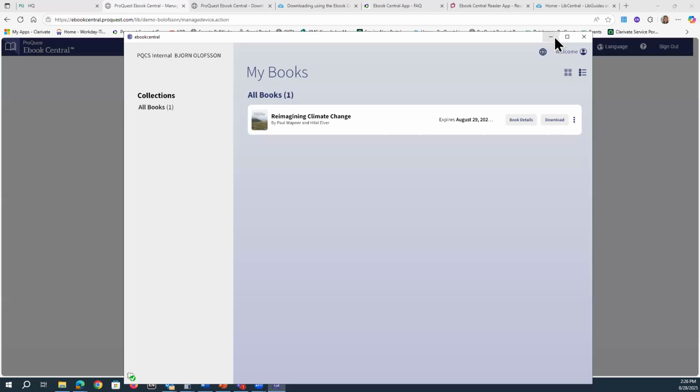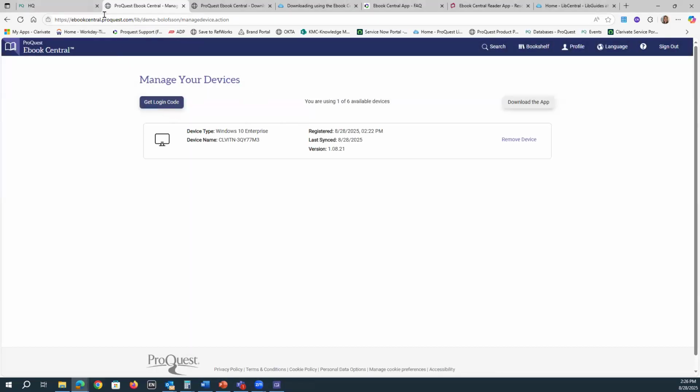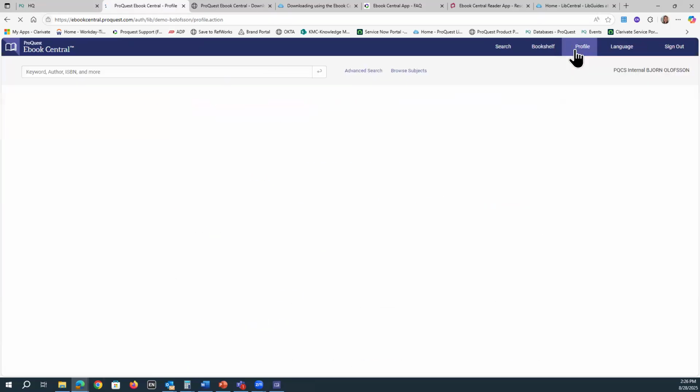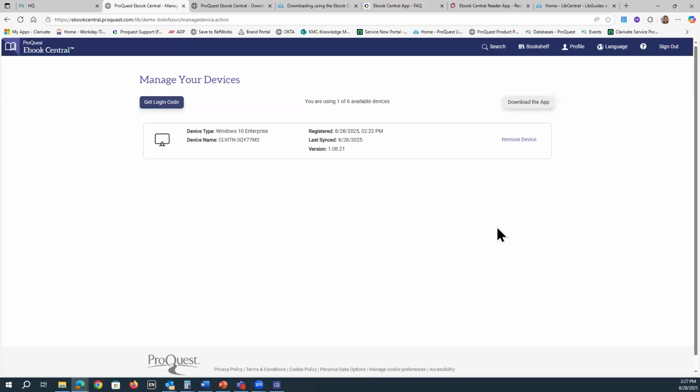Okay, let me minimize this. I'm going to go back to my Ebook Central platform and just show you where that is again. Under the profile, when I'm logged in, here is my EBC app devices and my manage and get code. So this is where I can see my active devices where I have the app downloaded. Right now I just have this on my Windows computer.